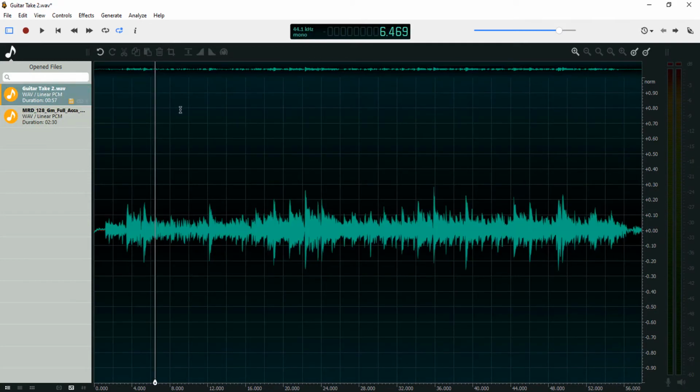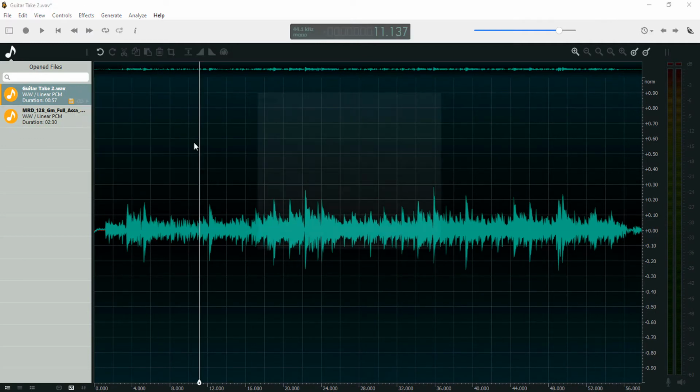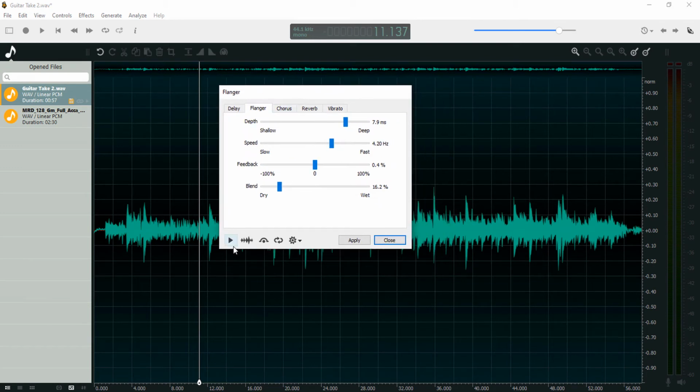You get a good use of the flanger effect on guitars. So let's try that on this guitar. Yeah, that's the flanger effect.